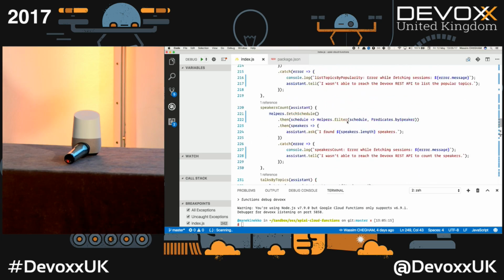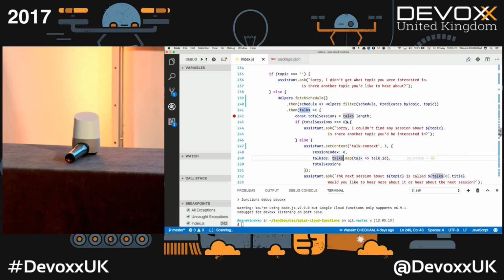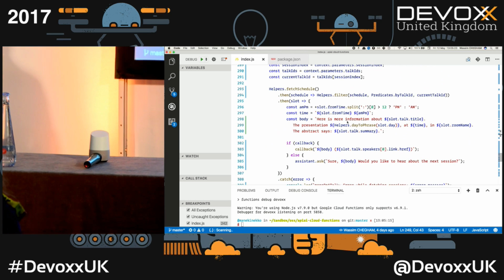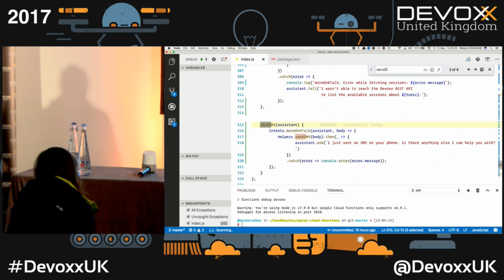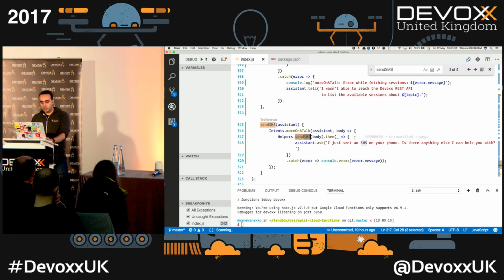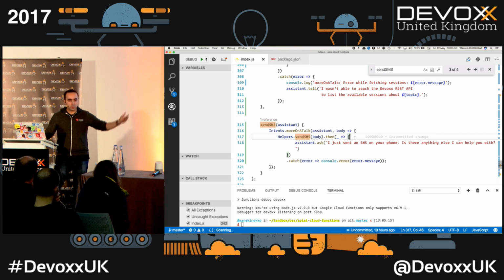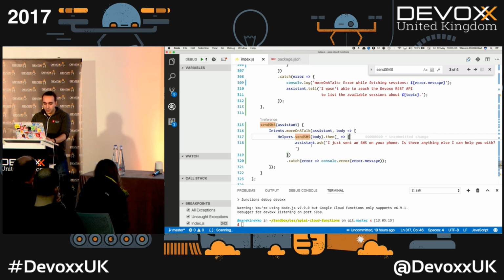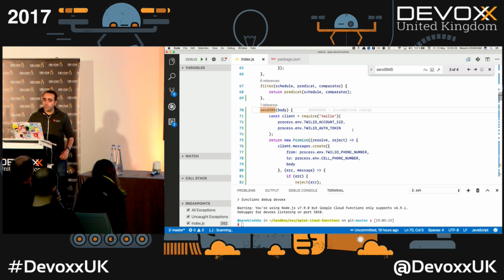Okay, so just one last thing about the send SMS. When I tell my device to send me all the information about some talk on my phone, I'm actually using the Twilio API, the Twilio service. It's a service that lets you buy some phone numbers, which you can use programmatically to trigger phone calls or SMS.